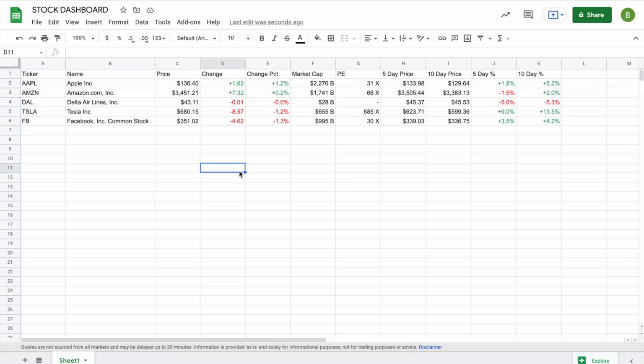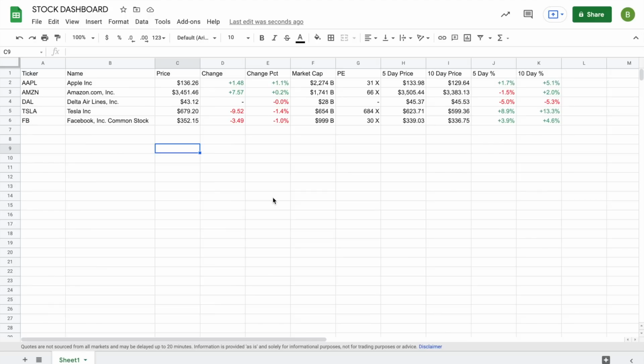what I think is the coolest part. So for today, our stock dashboard would not be complete without a visible chart representing the price change of our stock. And we're going to want to use a 1-year chart for this example. And what we'll do is we'll start below our table. We'll type in equals GOOGLEFINANCE, start your parentheses, click on the ticker for Apple in cell E2, add a comma, and then in quotations type in price.